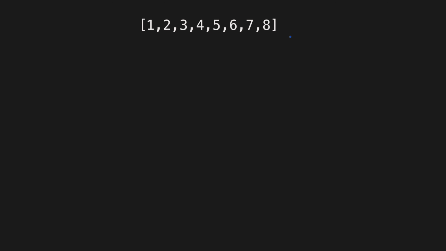So now let's quickly see this in action. First we will create the number-to-index map. So for example, for number 1, the index will be 0. For 2, it will be 1, and so on.